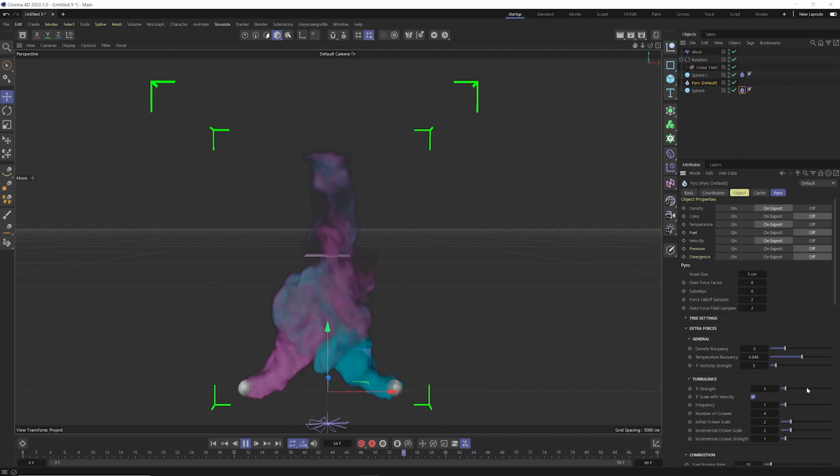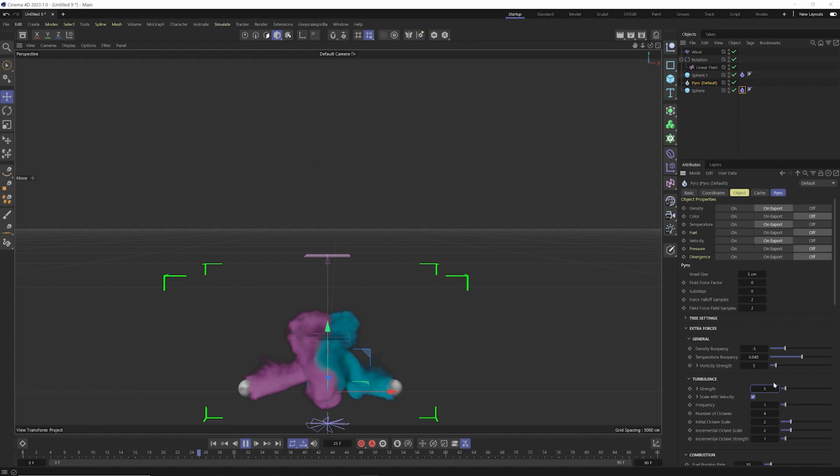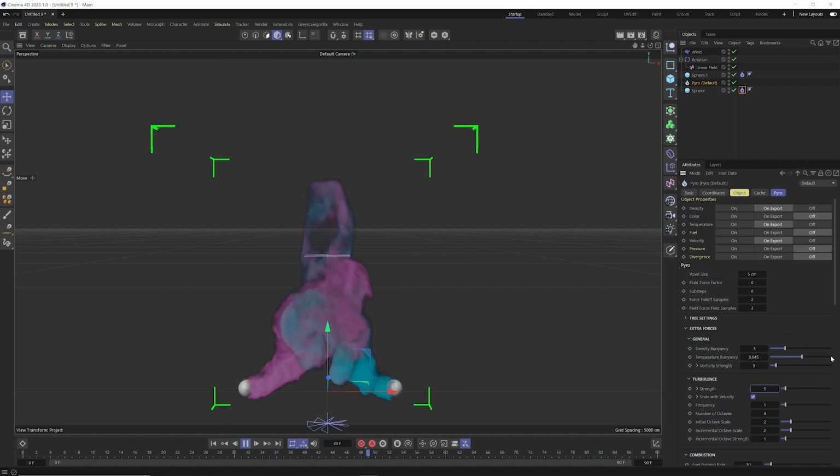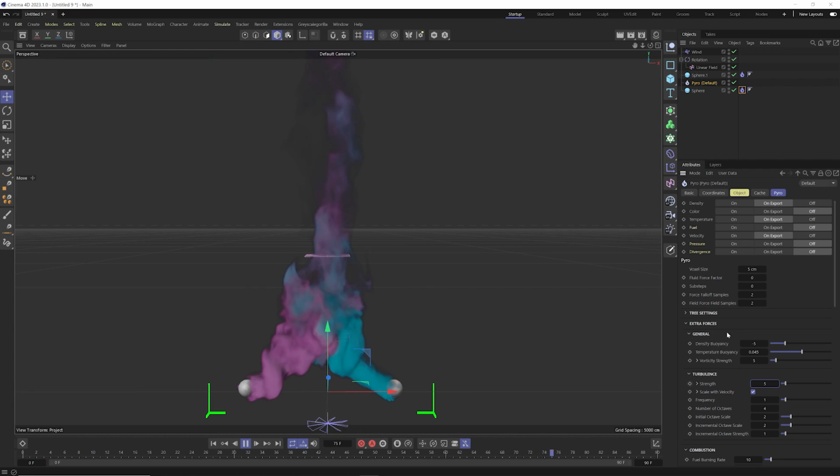There's also the turbulence. If you want to really crank up the turbulence in there, you can see how much more detail you have, as well as the frequency and strength, all that good stuff. There could be a whole course on just these settings here.